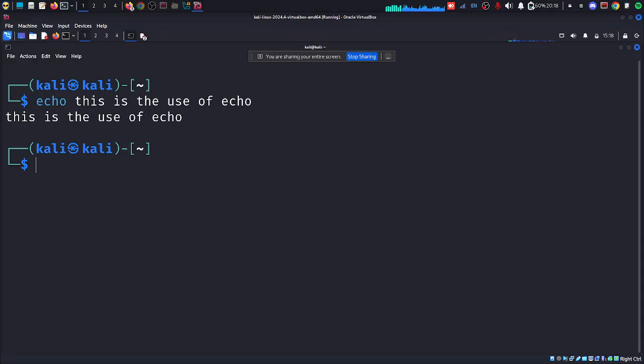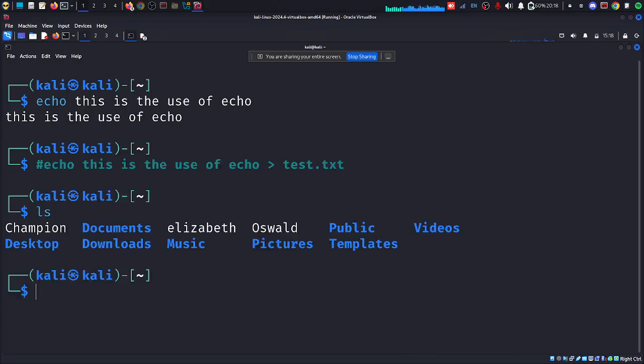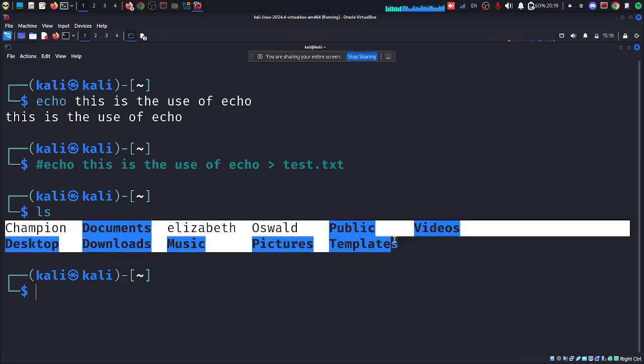a text file, and then with that, echo would be able to create, or would be used to create, a text file for us. So I can say echo, this is the use of echo. Then I can redirect it using just the greater than sign here, and what I can do is say test.txt, and I'm just going to make sure that I don't have that file already in here. So you realize the file doesn't exist here. Okay, the file doesn't exist.